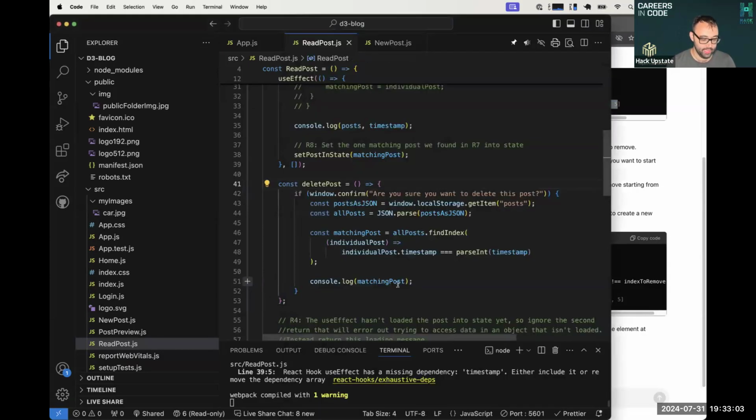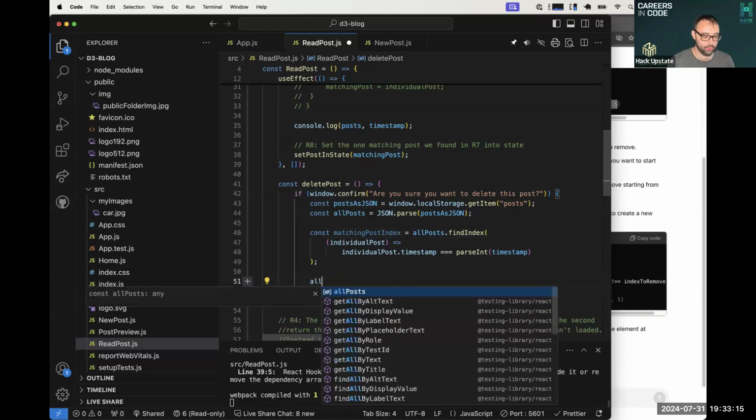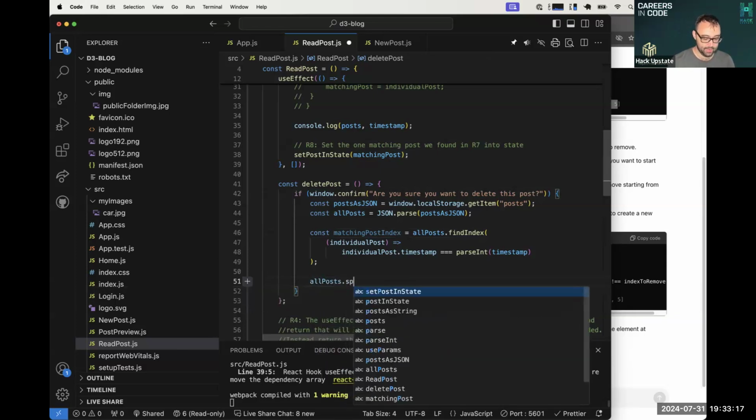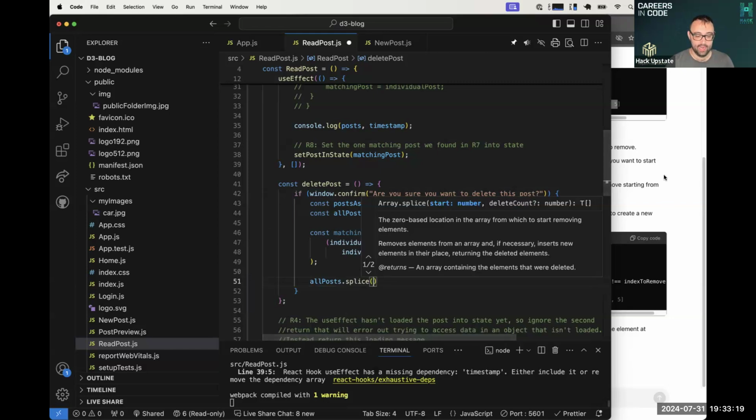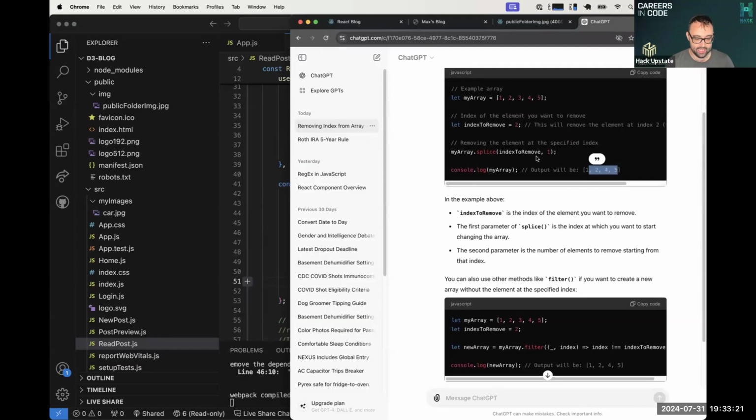So I come back over here, and I say, hey, this really isn't giving me the matching post. This is giving me the matching post index. So we should be careful on our variable names. Then I'm going to go to all posts, and I'm going to splice, and then I'm going to go back over to ChatGPT and see, okay, I have to put the index to remove and then the number 1, because that's the number of indexes that it will remove.